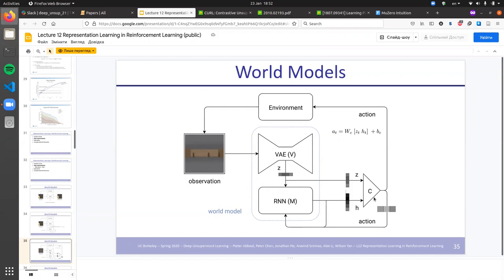And on top of that, we can train a simple controller that will produce a distribution of our actions. So this is a policy network here, a small, fully connected network. We use this latent representation of the current state and the hidden state of the recurrent neural network as input to this controller. All right, and then we can apply these actions in the environment, and also we want to learn this recurrent neural network in a way that it predicts the next hidden state given the current observation and an action, right?